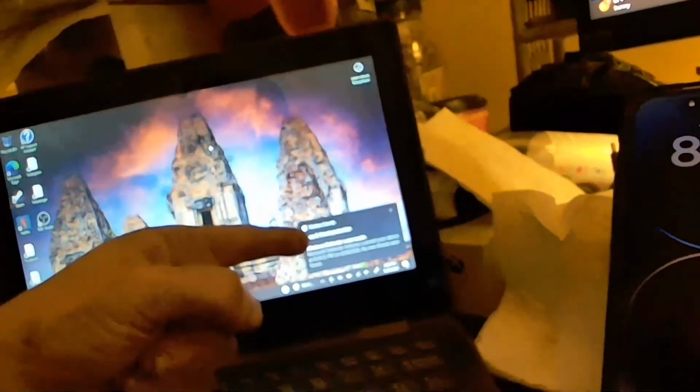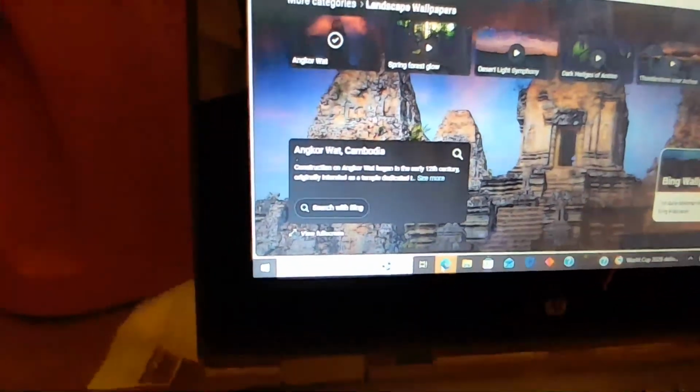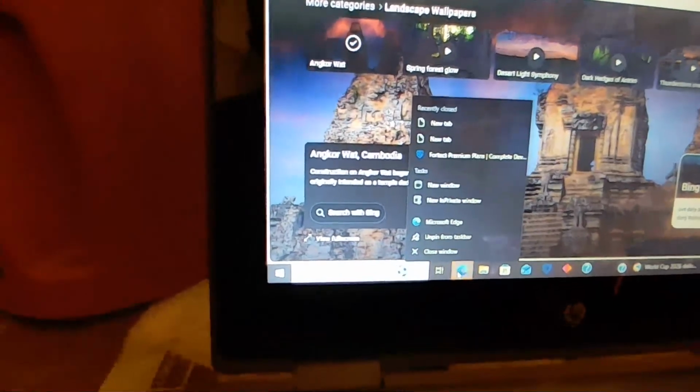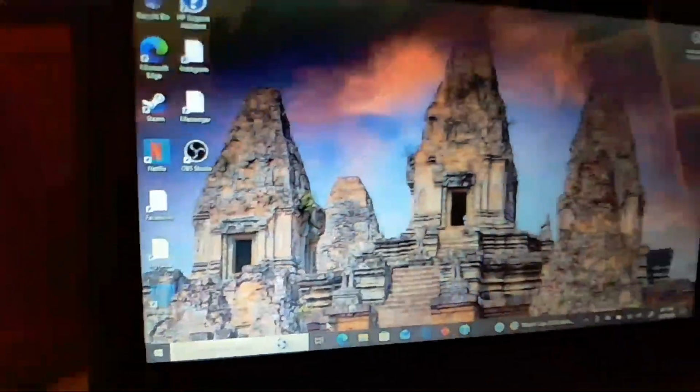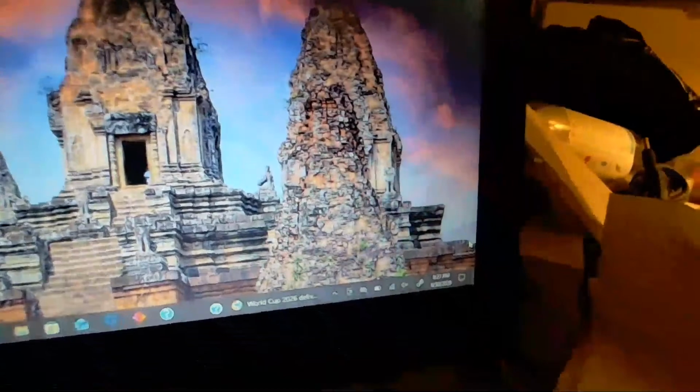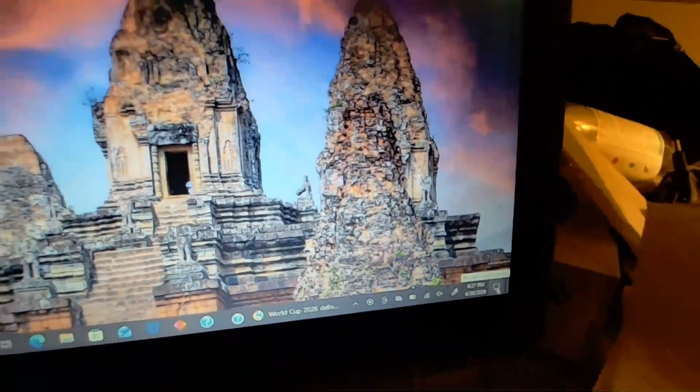And by the way, guys, check this out. This is also a touchscreen laptop. So if you click that by mistake, simply opt out. I gotta close this page here out because this is irrelevant. Close tab.